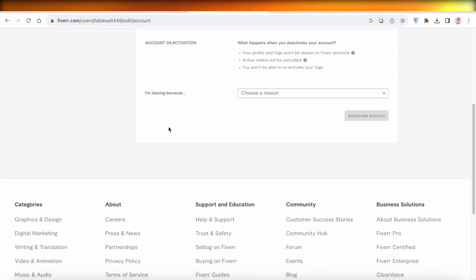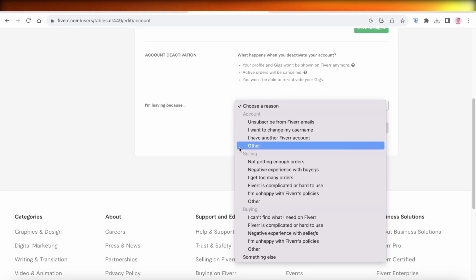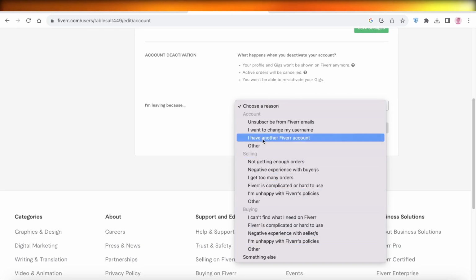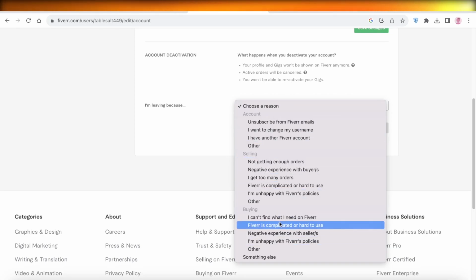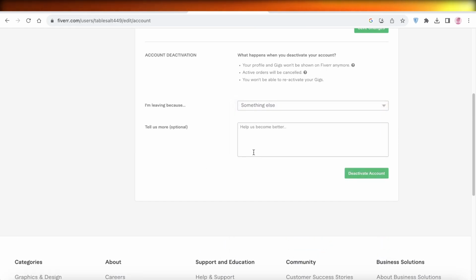Now, after that, on the bottom, you have to add the reason why you're leaving. So click on this icon and a drop down will open, and you can choose the reason why you're leaving. So if you don't require Fiverr anymore, or you're not getting enough orders, or if it's something else, you can just click on something else. Then if you want to add a reason, you can add that and then click on deactivate account.